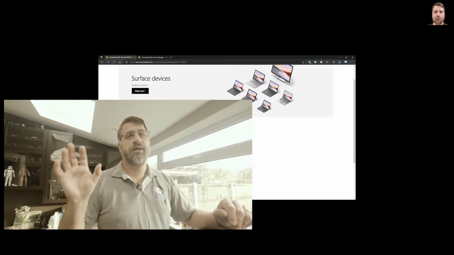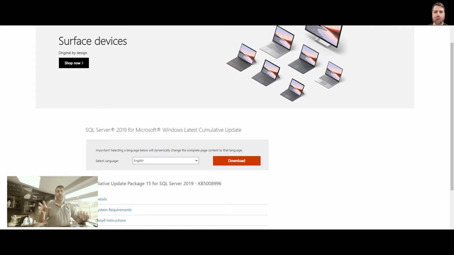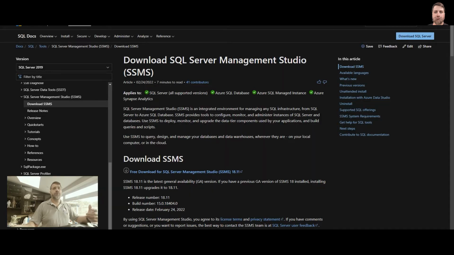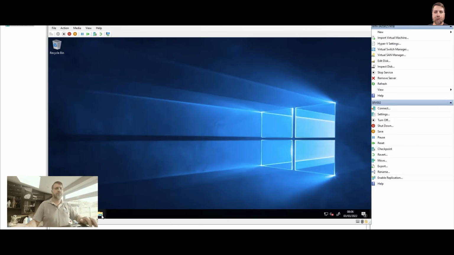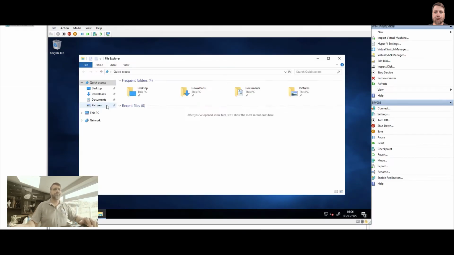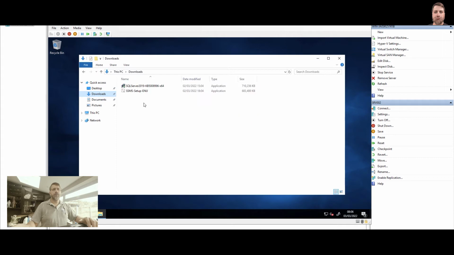So the first thing I want to point out to you guys is the version we are going to install is cumulative update 15. So we can see here. And later on, we will install the SQL Management Studio version 18.11. I already downloaded those software. You can see here on my downloads. So then let's start with the update.